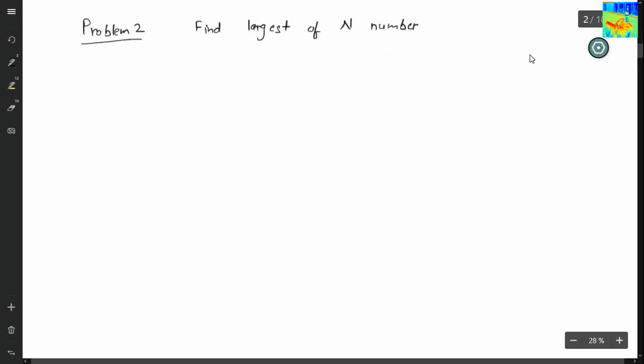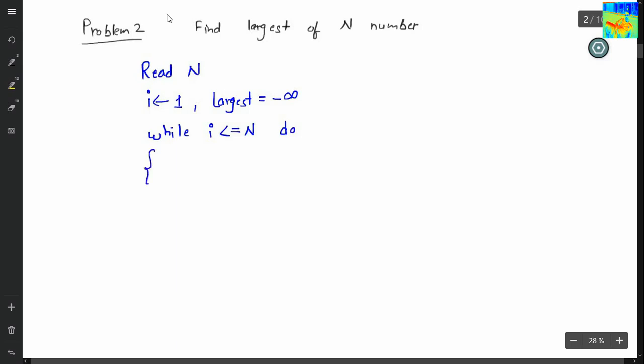Okay, so let us write the pseudocode. Read n. I equals 1. Largest equals minus infinity. While I is less than or equals to n, because we have to read n numbers. So this loop must run n times. So while I is less than or equals to n, I have to read a number.